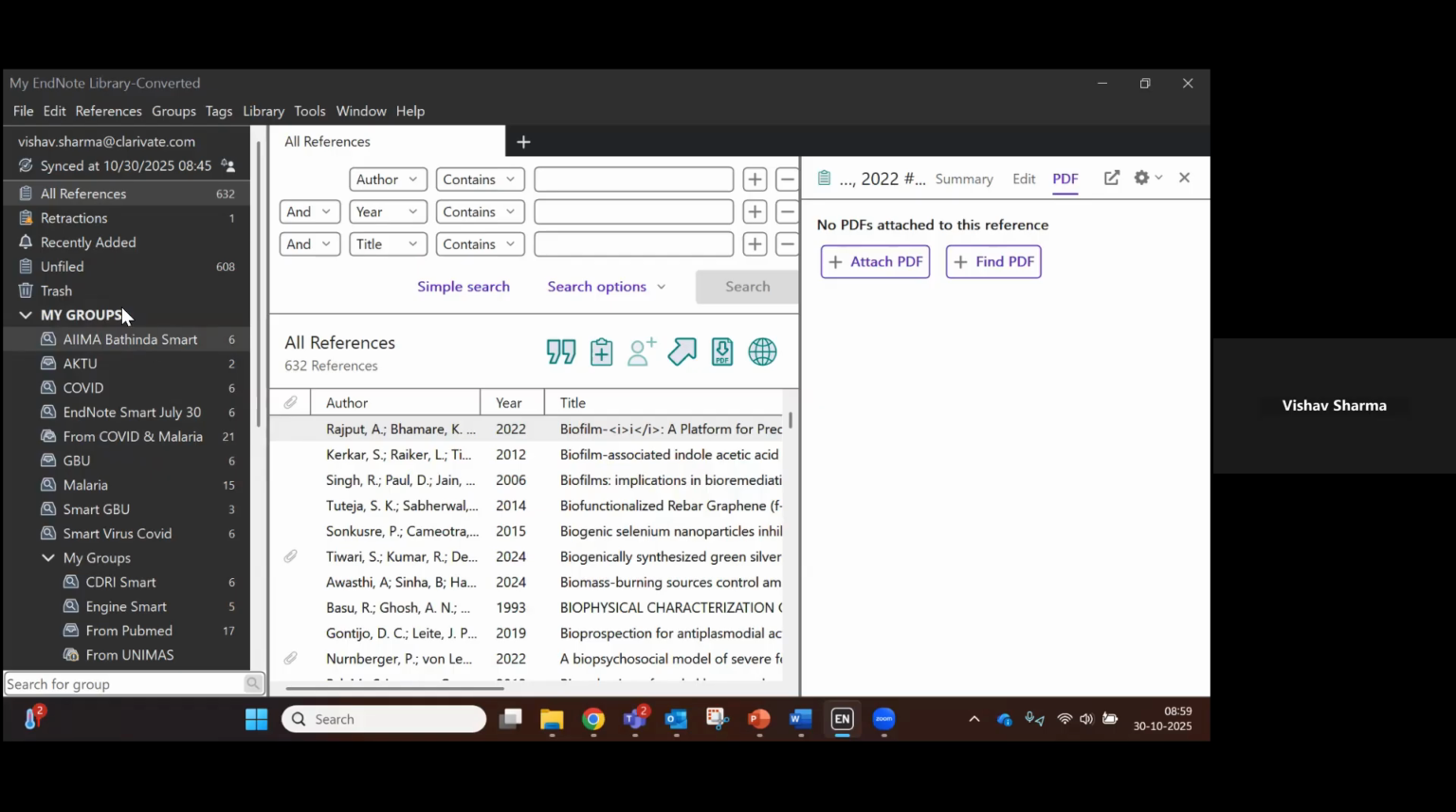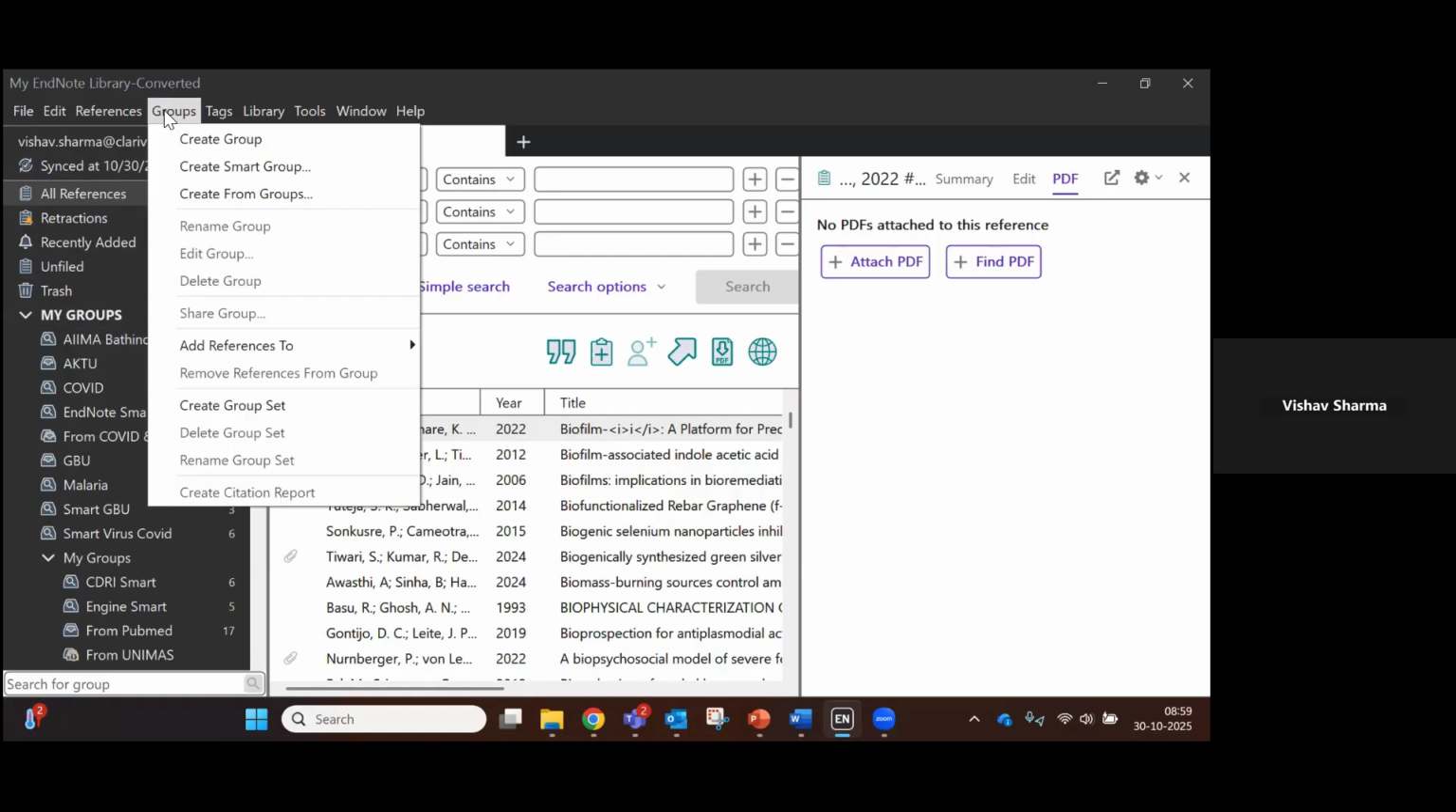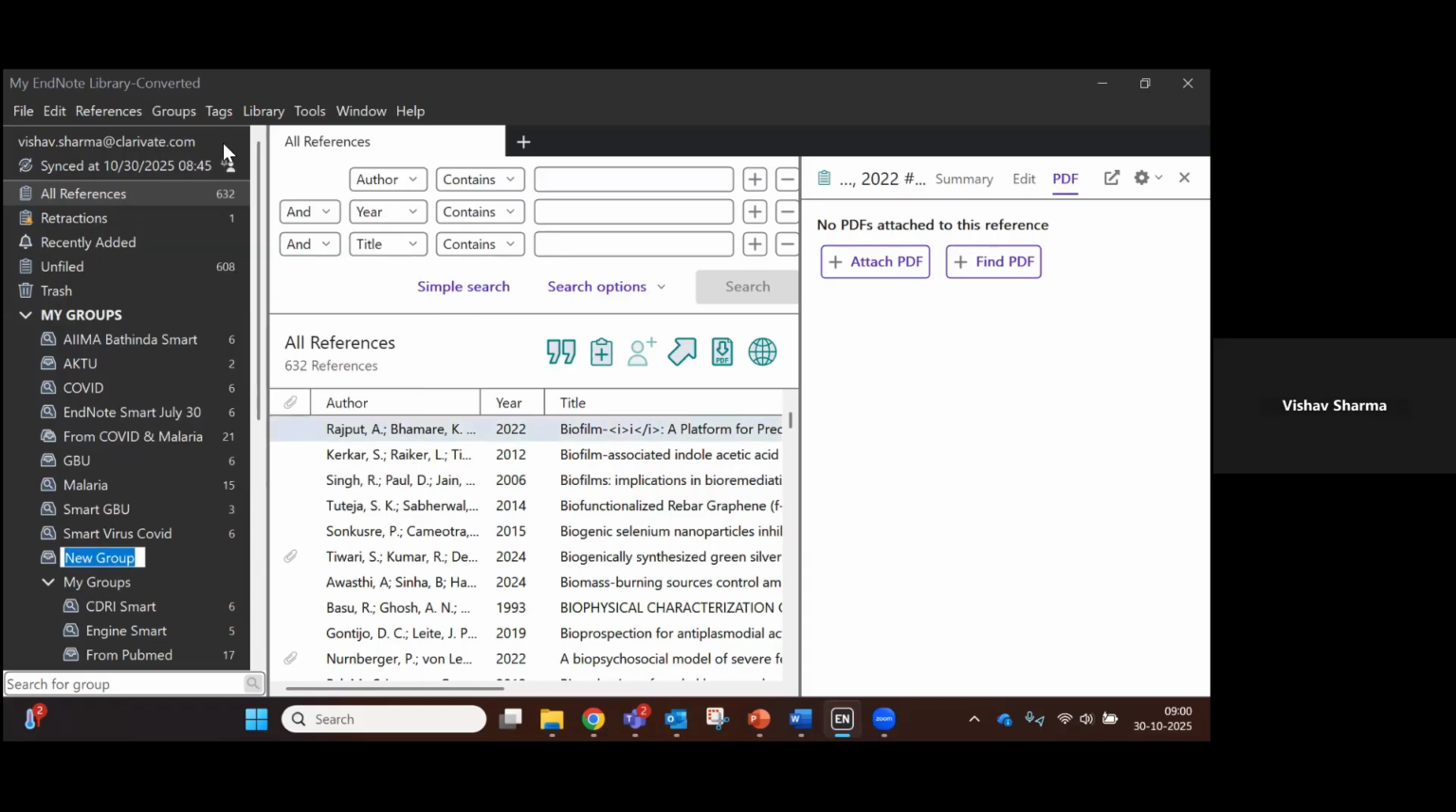So all you need to do is just go here to Groups, and there are three types of groups as you see here: Create Group, Create Smart Group, and Create From Groups. Let's go one by one. So let me say Create Group. So what do we mean by this? Let's click on this once. Okay, Create Group.